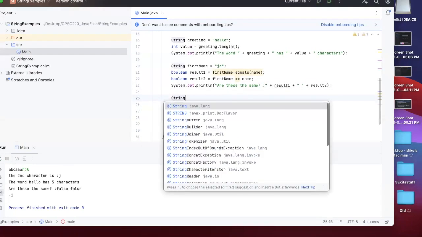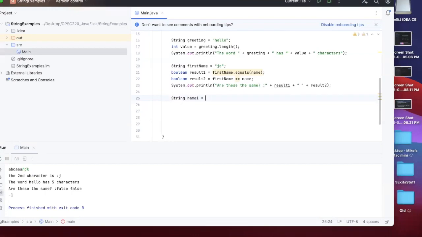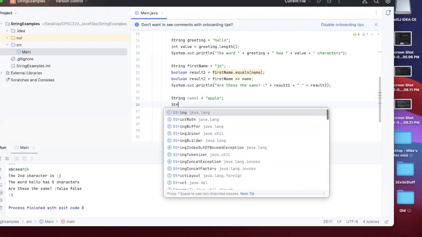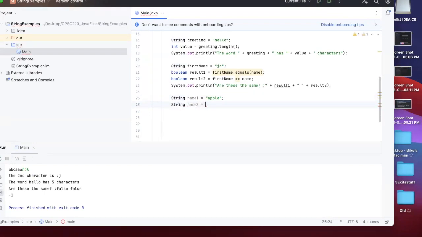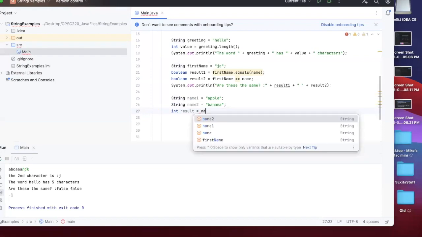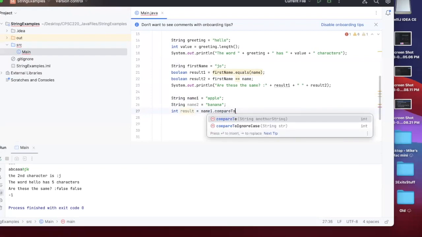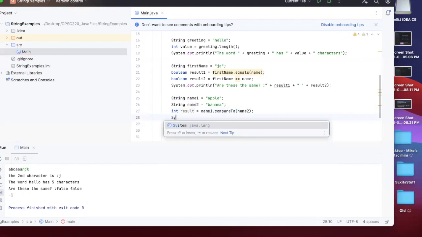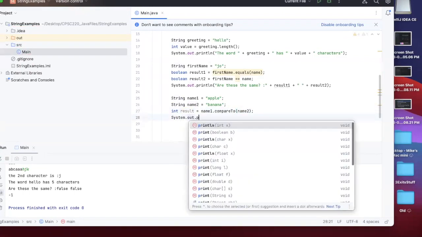All right, so I'm going to add on something totally new and different down here. I'm going to declare two different strings. I'll make one name1 and store the value apple in that string. And then I'll make a second one, name2, and store banana in that one. Now suppose that I want to compare the contents of those two strings, the apple and the banana string. I can call the compareTo method and store the integer result. So I'm going to say name1.compareTo(name2), and then I'll print out the result.